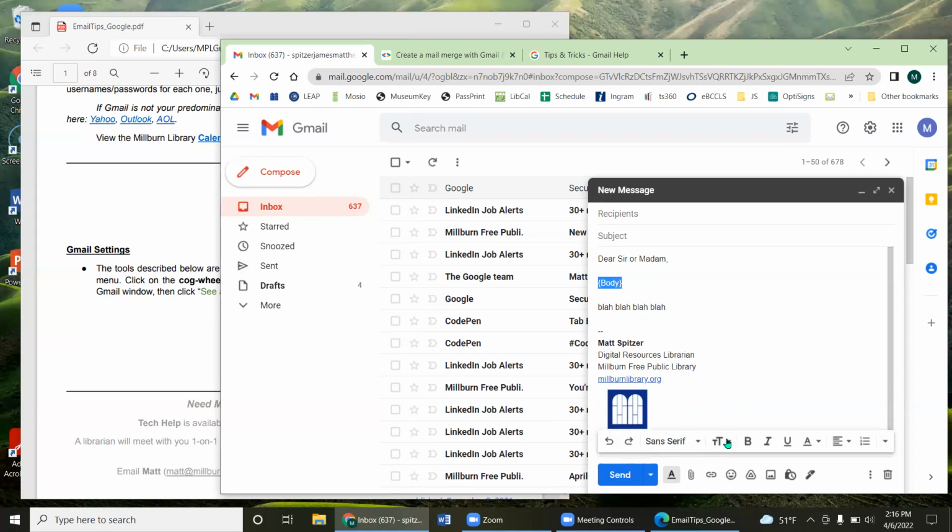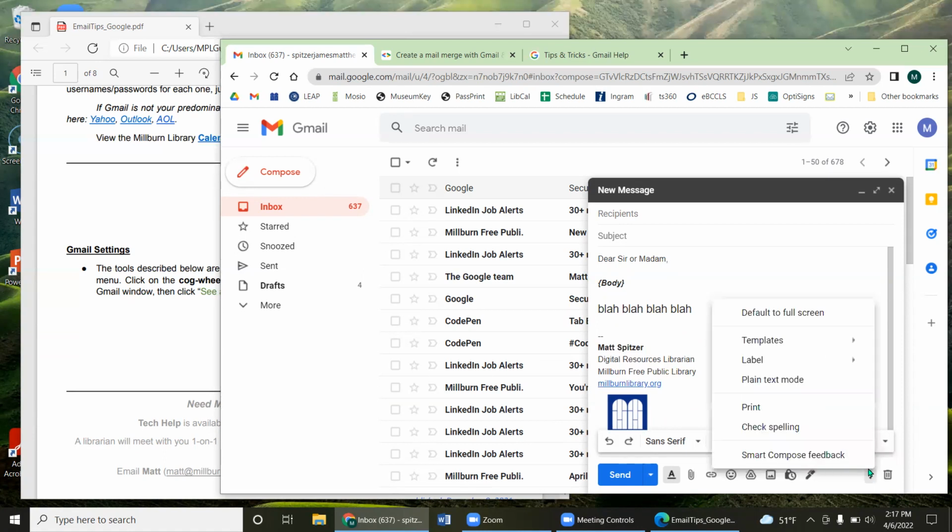Just like always, we can apply styles to it and things like that. So I'll just put in some funny ones to see it. And now once we have this template, I want to keep this and send it again and again without typing it. I come back down to these 3 dots options.